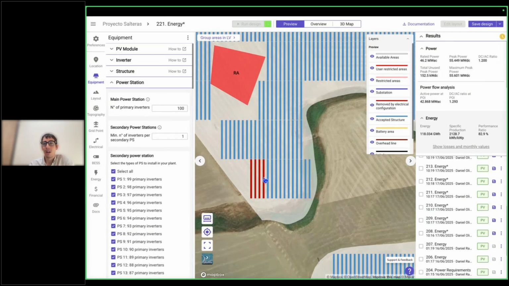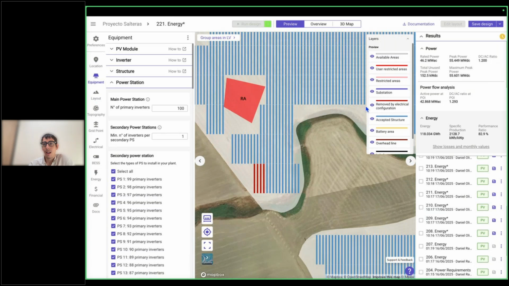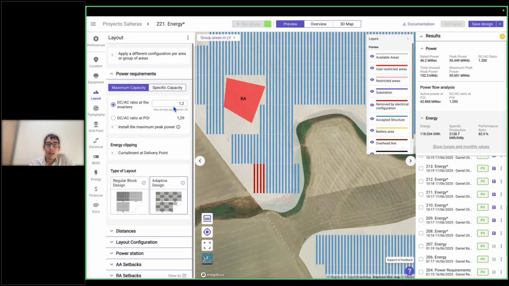So what is the origin of these red structures? In this case, it's linked to the DC-AC ratio. As you can see, this is the default value used when starting a design from scratch, 1.2, and it's somewhat strict. These trackers, if they were connected, would be bypassing this 1.2 DC-AC ratio and therefore are rejected.